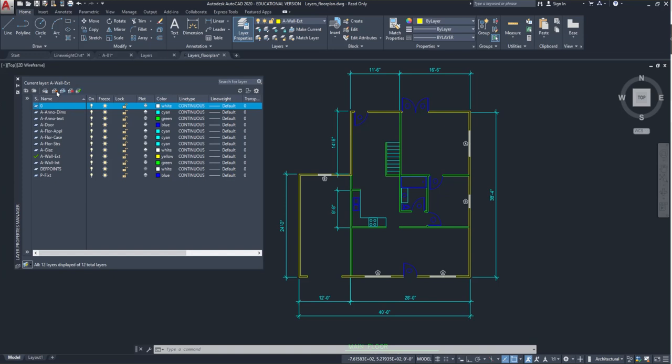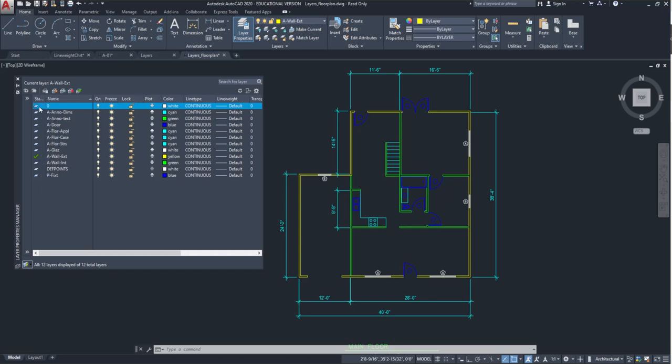And then up here, just above the name, we have a few other things. We have layer state manager. We're not going to talk about that right now. We have new layer. We have new layer frozen through the viewport. We're not going to talk about that. We have delete layer, okay, and then we have set current. The three we're going to talk about are new, delete, and then make current, okay? All right, so you're going to see over here, we also have one that I forgot to say, status.